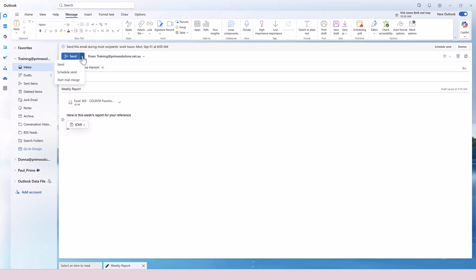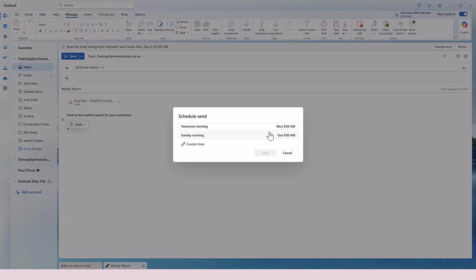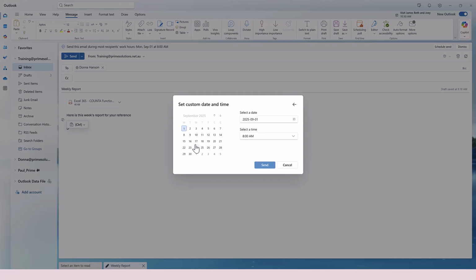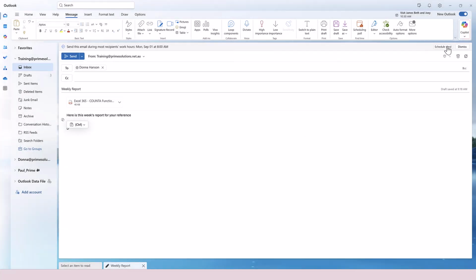So let's have a look at things from here. If I click the drop arrow, you've got an option to send, schedule send, or start a mail merge. We're going to choose schedule send. So you can choose one of these options, or you can click custom time, and this will allow you to choose a particular date and time from the drop down list and click send. The item will then remain in your drafts folder until it goes out on that particular day and time.